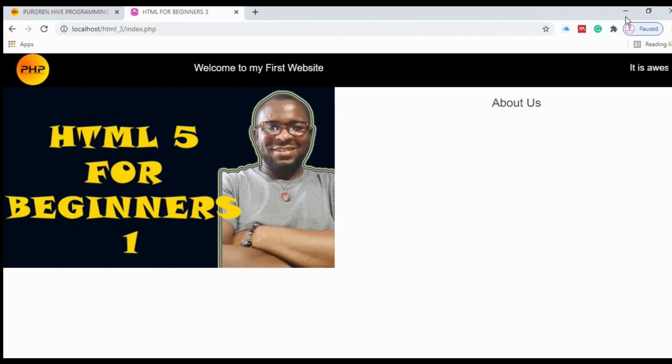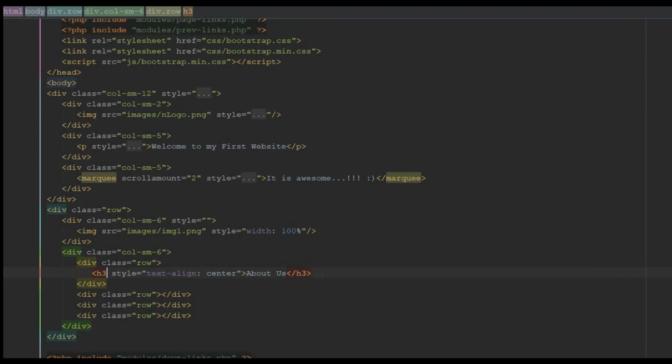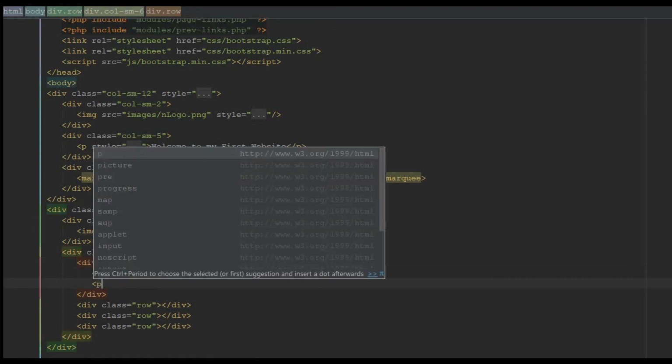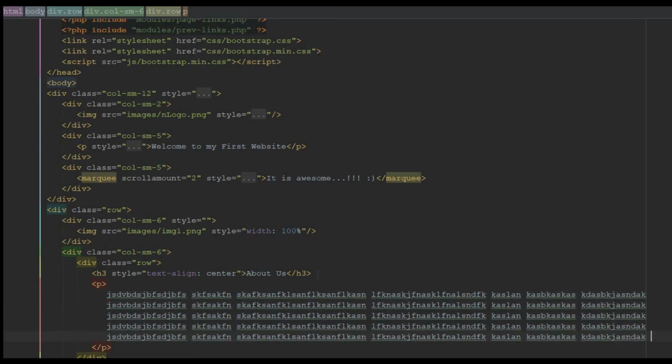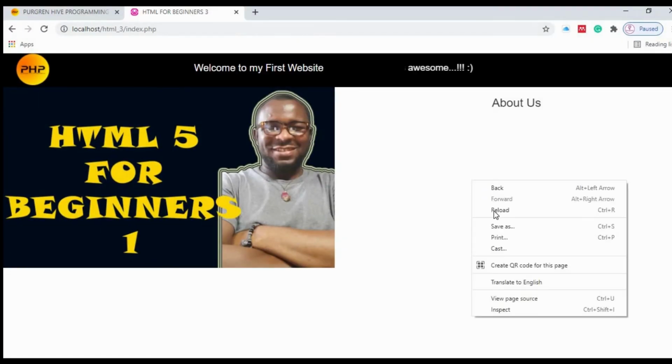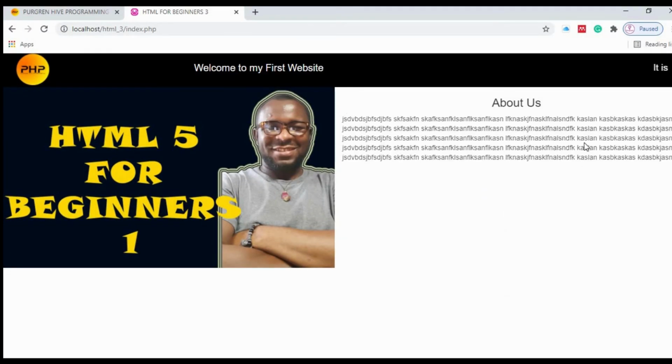All right, then we can have our paragraph. Then as usual, we just enter anything, not to scale. We are just entering something there, just to occupy the space. All right, good. We are just occupying this space.